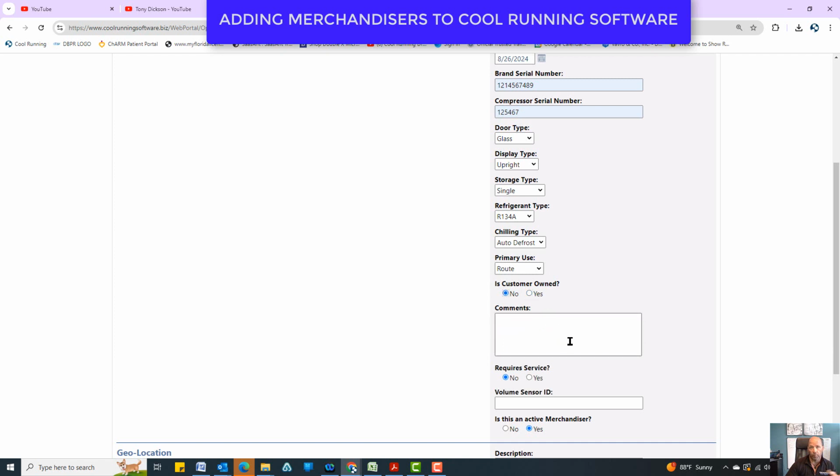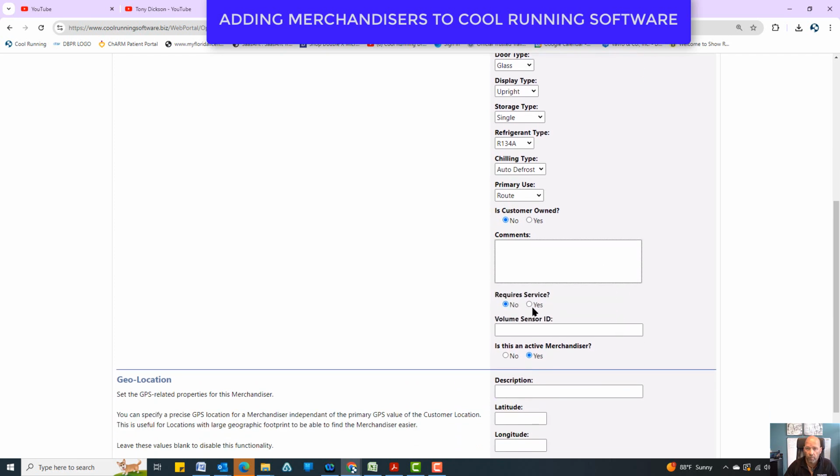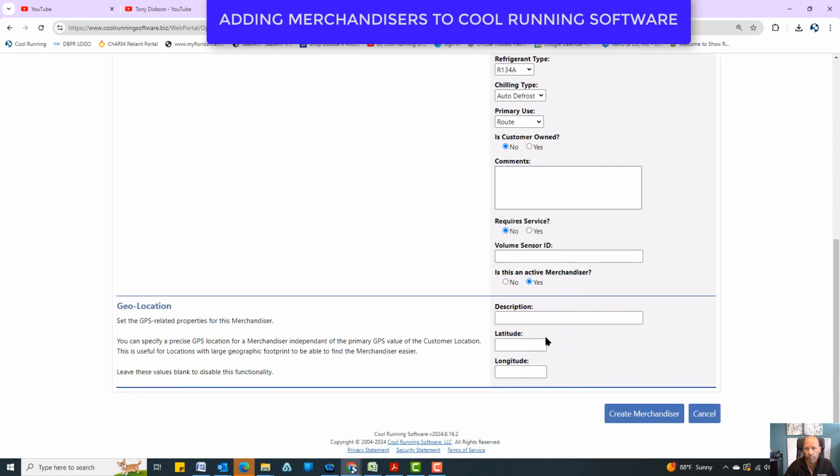Okay, because sometimes I will put merchandisers in the system that are not mine. That way we can actually do some merchandiser maintenance. We can actually keep record of percentage fulls and things like that on the delivery app, which is something totally separate. Okay, you can go ahead and make comments about that particular box, require service, or whatever.